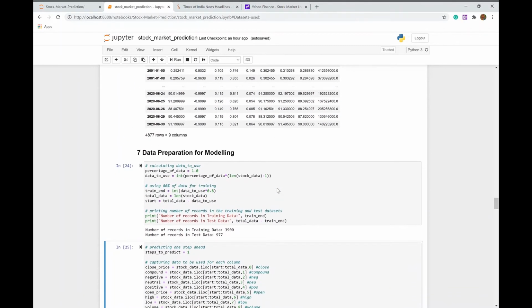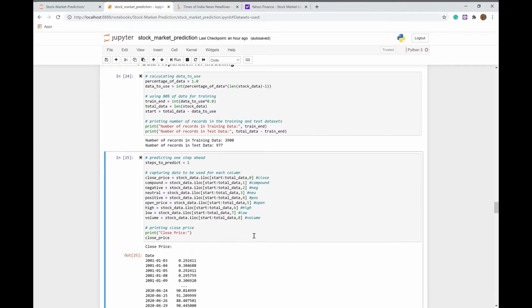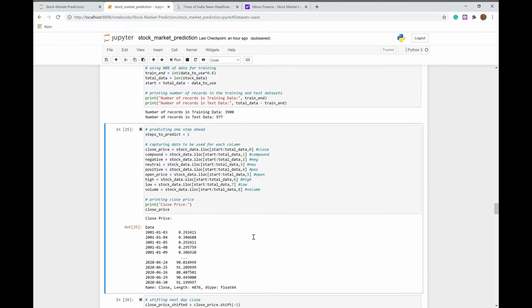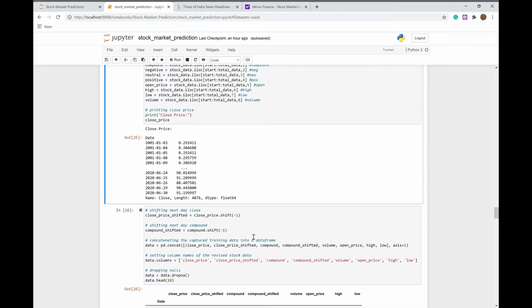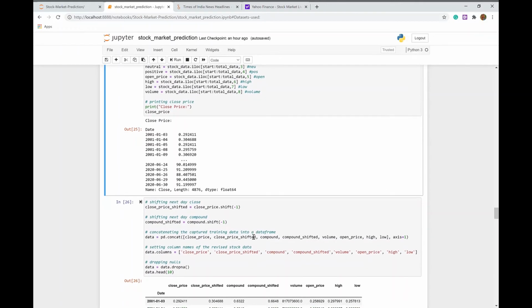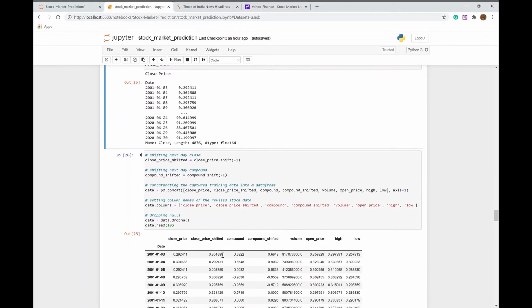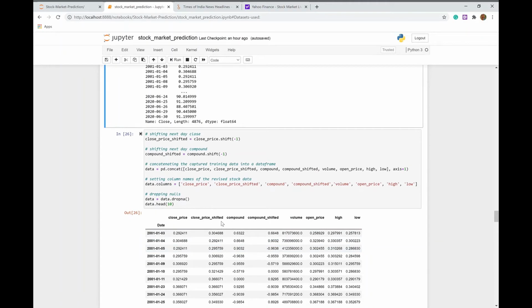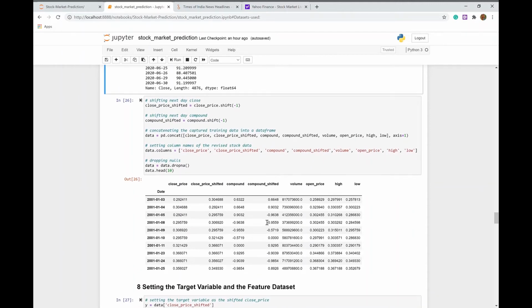Next, I have done some data preparation for modeling. I have calculated the length of my training data and my test data here. Then I have filtered some data for individual columns, because I have to calculate my shifted close price and my shifted compound. Basically I'm doing the time step here, and the time step I've used is -1. Then I'm attaching those shifted columns to my main data frame. So my main data frame now has columns like close price shifted, compound shifted, volume, open price, high and low. This will be the data set which I'll be feeding into my model.